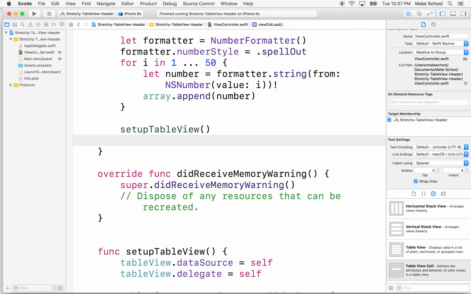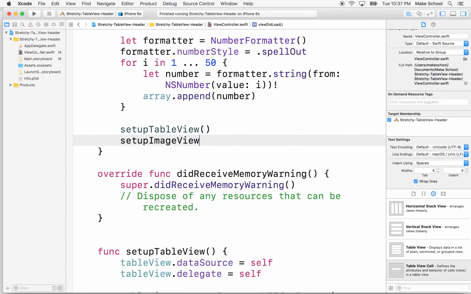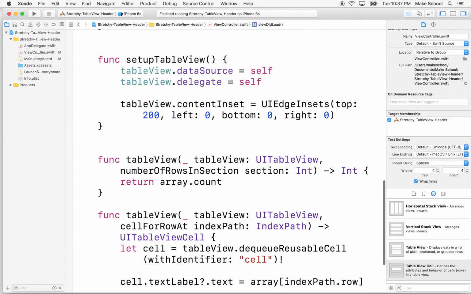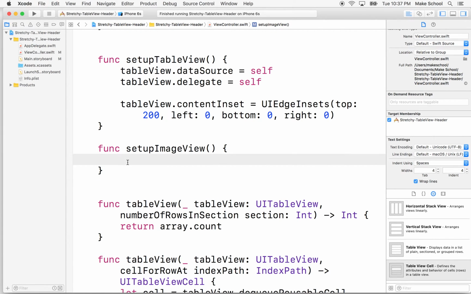Okay. And then now let's make a new function called setupImageView. Right, and this function doesn't exist yet, so I'll just copy this right here, and then we'll scroll down a little further to right underneath the setupTableView, and we'll say func setupImageView. Okay, so there's our image view there.